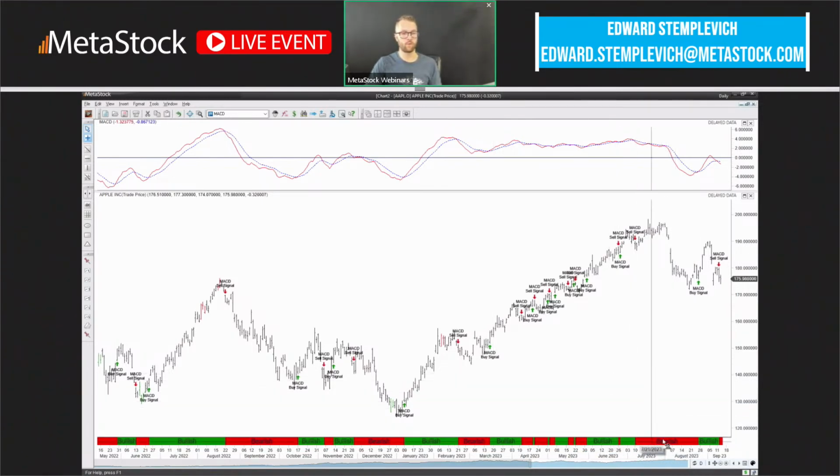Like after this signal, we're bearish, right? Right here on 7/10/23, we're bearish. After that, once the new signal appears, we become bullish until the signal changes, which it has recently. So right now, according to MACD, Apple is bearish. So that's another good thing about the expert advisor.